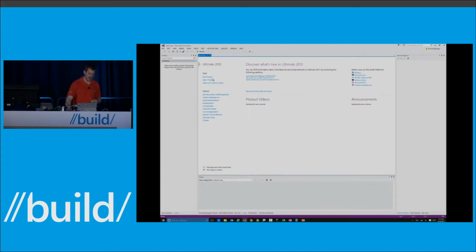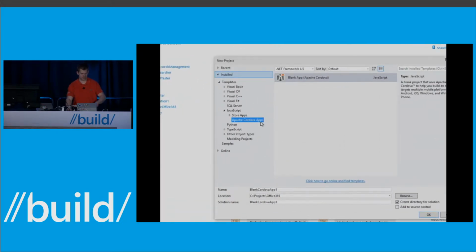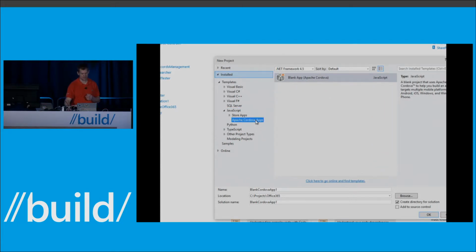So for now, I'm going to create a new project, and the Cordova project templates are actually going to be under JavaScript, because remember, Cordova is actually building a web page, basically. That's what it is. And so what I'm going to do is create this Apache Cordova app as a blank app, and we'll just call this, and I'm going to organize it a little bit better.